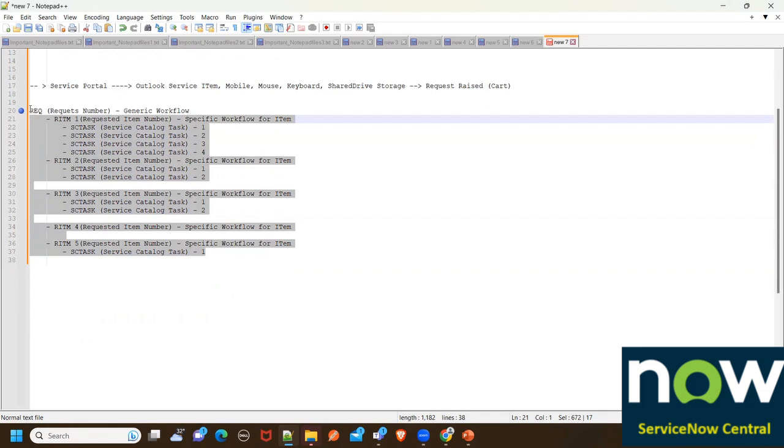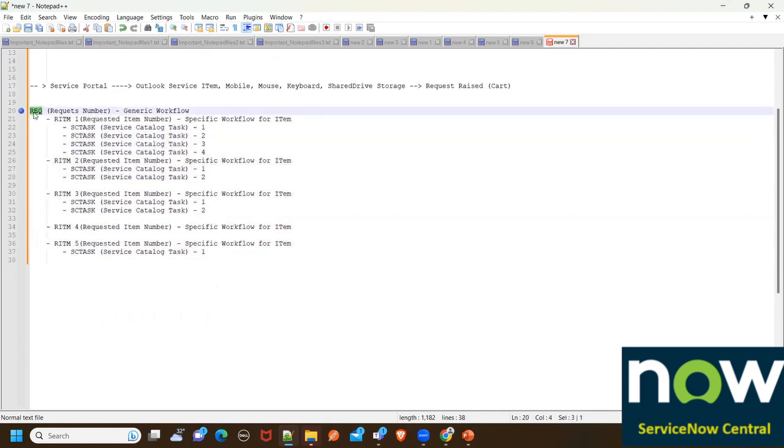Now, in order for this request to move to the complete state, all of this should be closed. When I say all of this closed, it means all the tasks under RITM 1 should be closed, all the tasks under RITM 2 should be closed, all the tasks under RITM 3, 4, 5, everything should be closed. Then their respective RITMs will close. Once all the RITMs are closed, only then your REQ will close. So this is how the ServiceNow service request management structure is there in the backend.